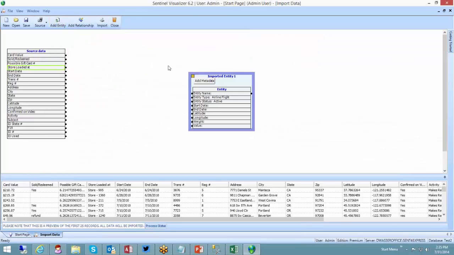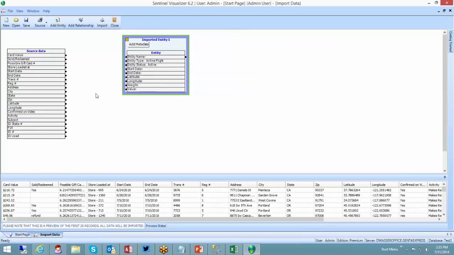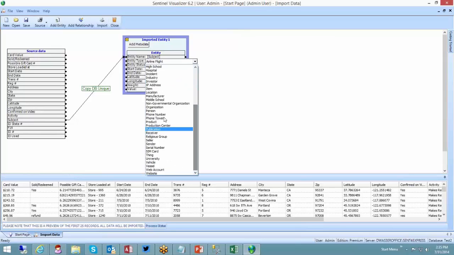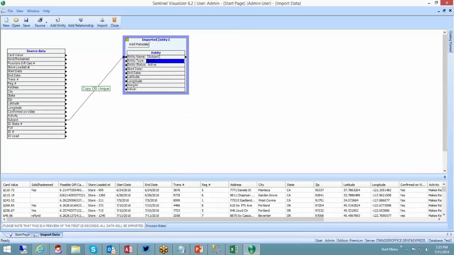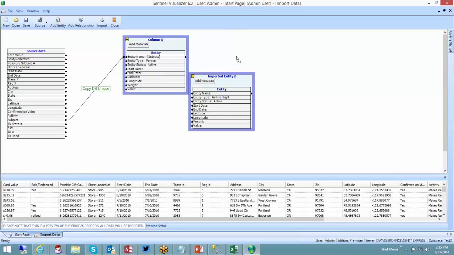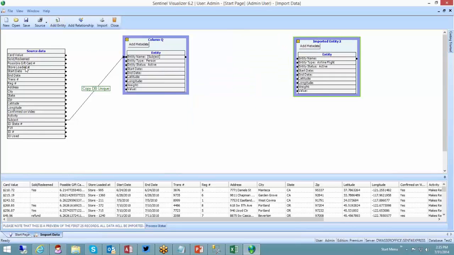So I'm going to add an entity. I'm going to connect my subject, and I'm going to tell Sentinel Visualizer that this is a person. Now, you don't have to label it, but it just kind of helps me keep track of what I'm doing. So I'm going to label this column Q. I'm going to add another entity, and I'm going to connect the store number. Hold on, I'm looking at my other monitor here.